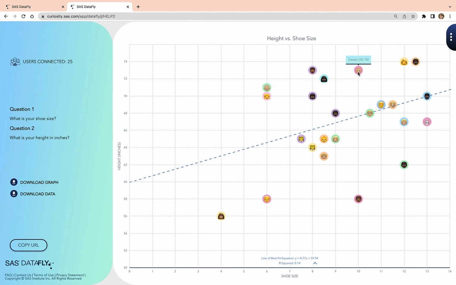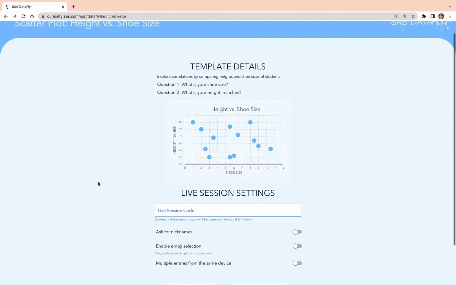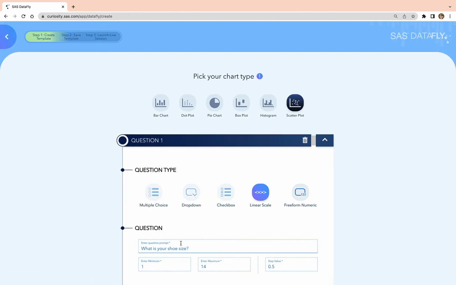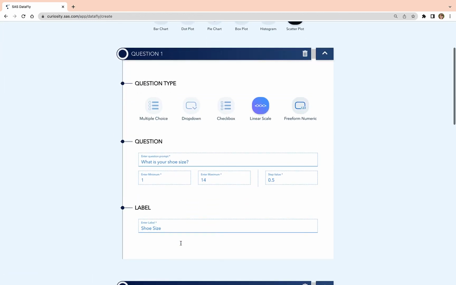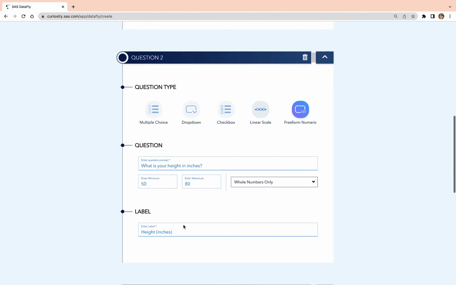One final feature I'd like to highlight is the duplicate and edit feature. You can duplicate and edit any saved template by going to the saved template link and clicking the duplicate and edit button. This brings up a filled out template using all of the data from the original template. It's important to note that this is a copy of the template. It does not overwrite the original data.